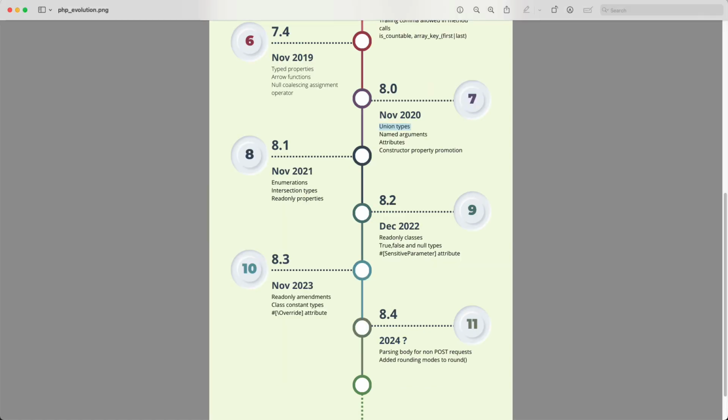PHP 8.0 got released in November 2020, which is a new major version of PHP. We can now have a function parameter or a return type that is a union of two types or more. This feature was well expected since the introduction of typing for parameters and function return types.